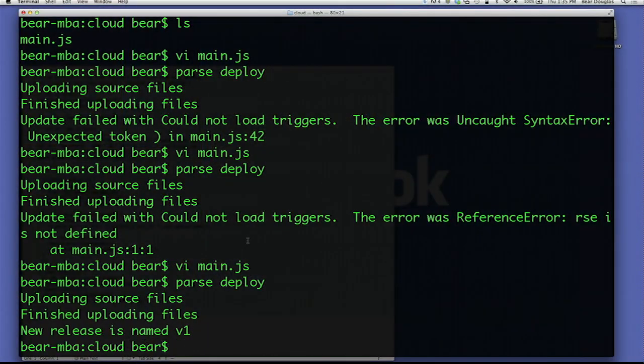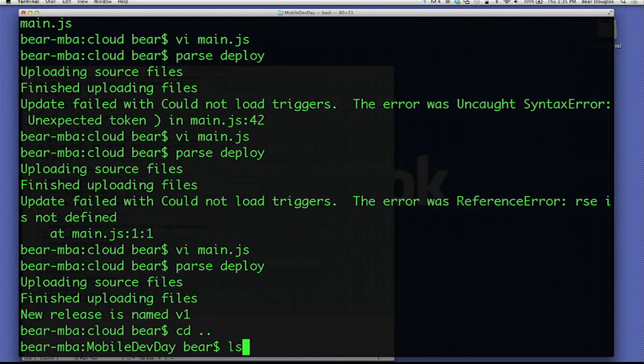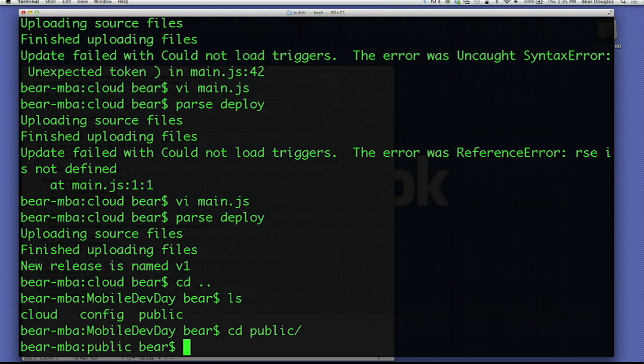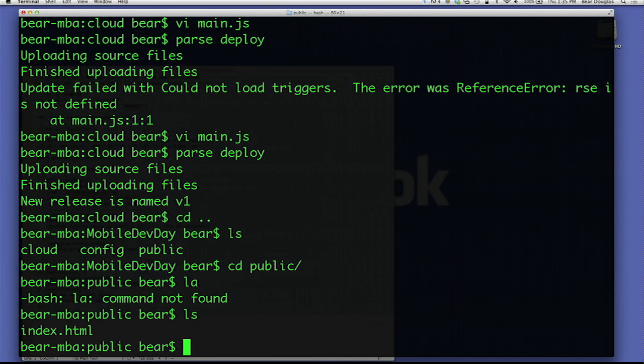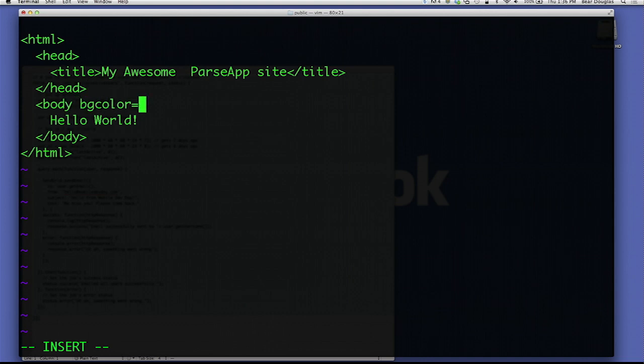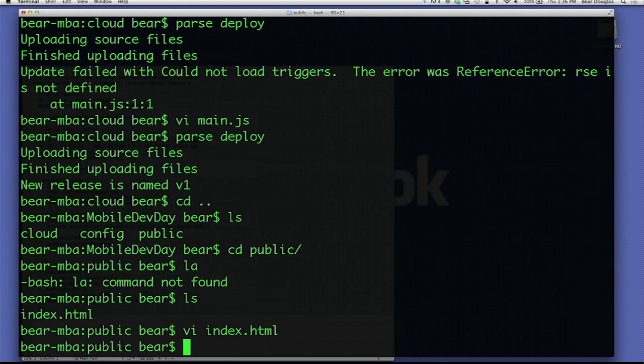So we're going to go back to this folder, and remember that we had this folder called public. So in public, if we take a look, we can see that there's a file in there called index. So when we open it up, we can just see that this is a basic HTML file that says hello world. Now I'm going to just modify a little bit my awesome Parse app site, and I am going to blind you guys old school with my favorite color. And right now, there's nothing.